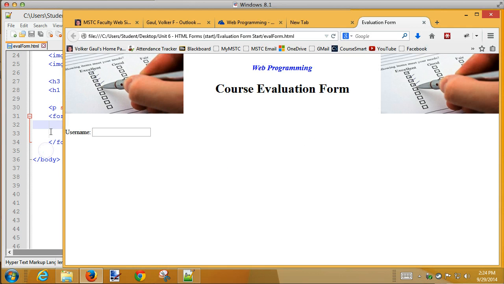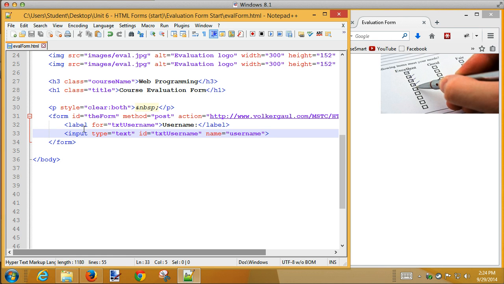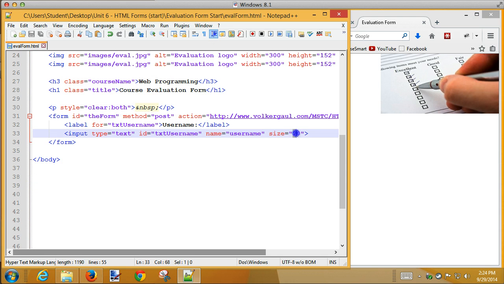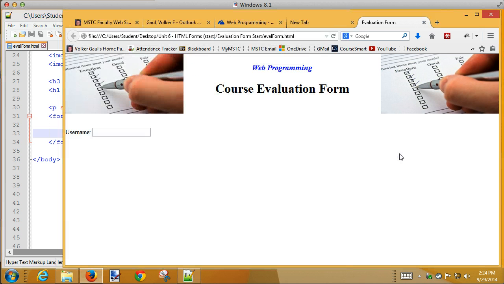So let's do that. For my text box, I'm going to designate a size equals 20. Save it. Refresh. And nothing much happened. Okay, so let's just watch it grow bigger. If I make it a size 50, notice there's no pixels, no nothing. It's roughly characters. So size controls how wide do you want that box to be.